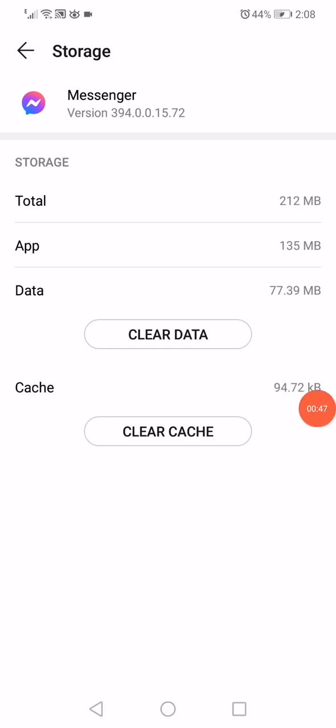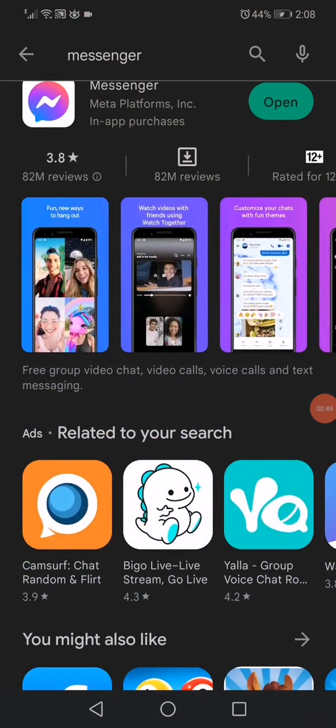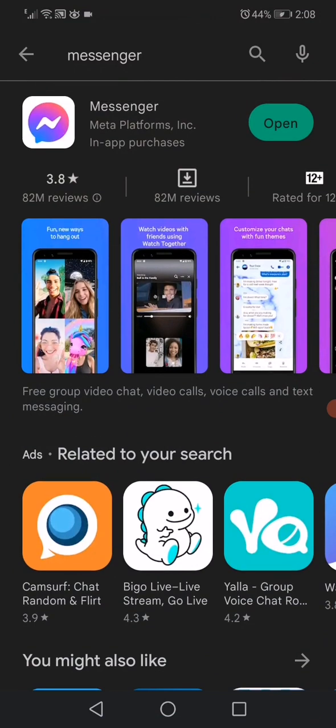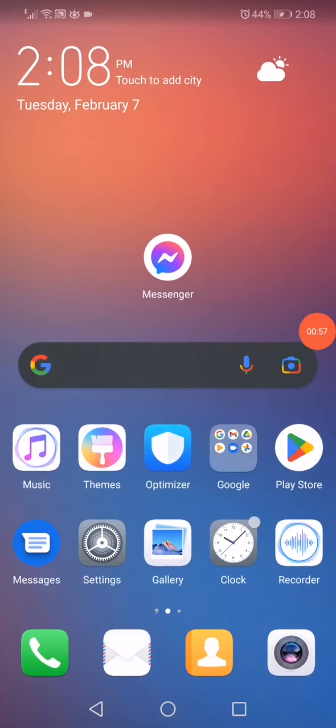And after that, what you want to do next is go to the Play Store, or the App Store if you have iPhone. Search for Messenger and update it. Very easy and simple as you can see.